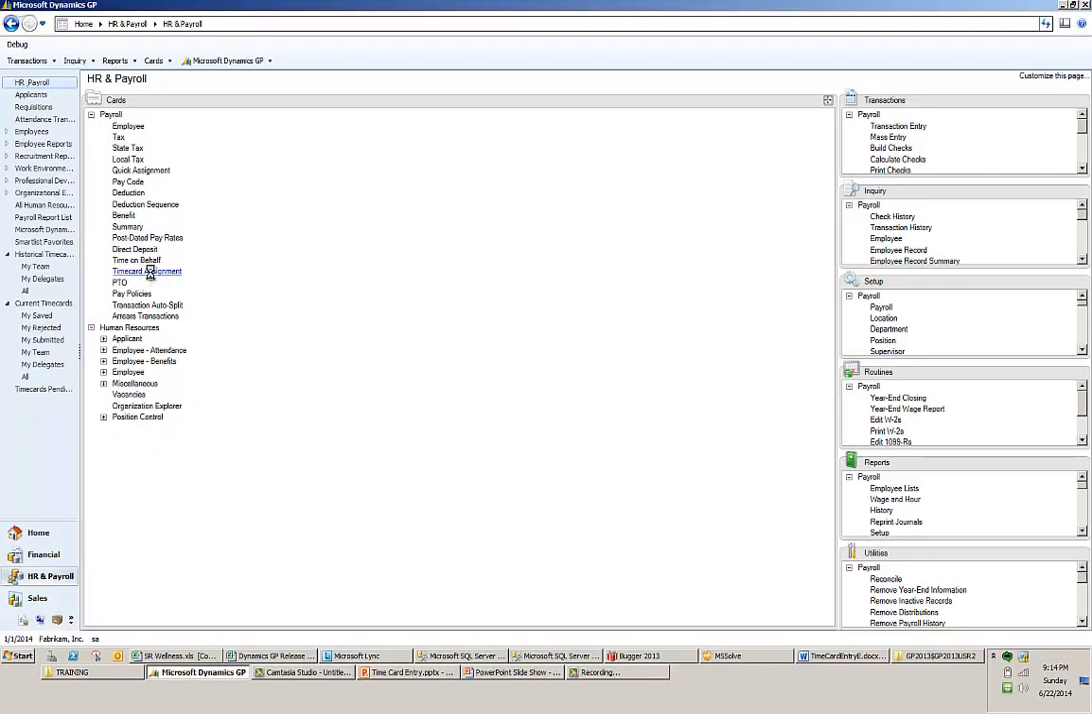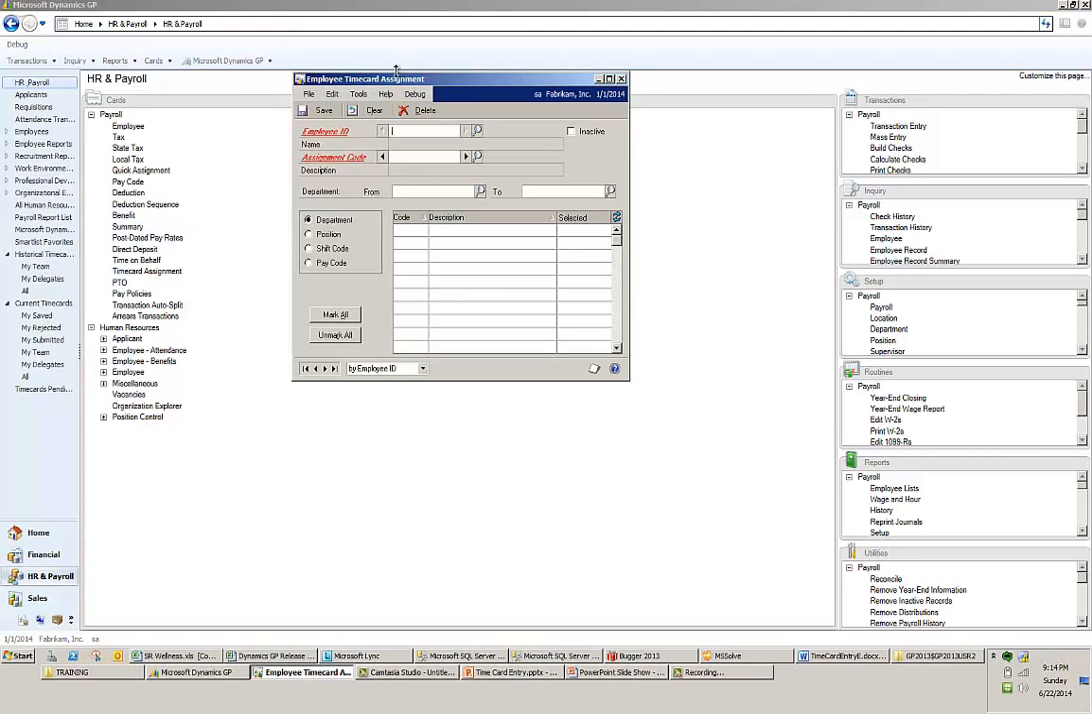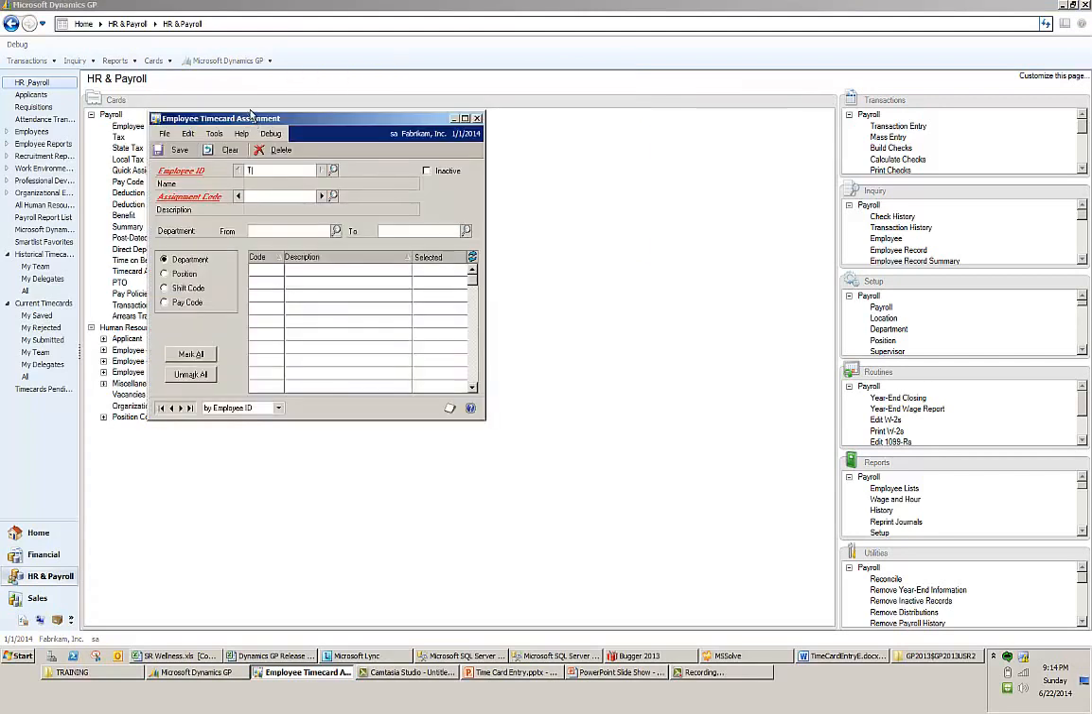Next, I will go into the time card assignment. So I'm going to choose Terry again. And this is where you would want to assign codes to your employees. I had only created that one default code, so I'm going to just assign it. If I assign Terry nothing, she would still be able to enter time cards. She would automatically get the default code because I had flagged it as a default code in the setup.